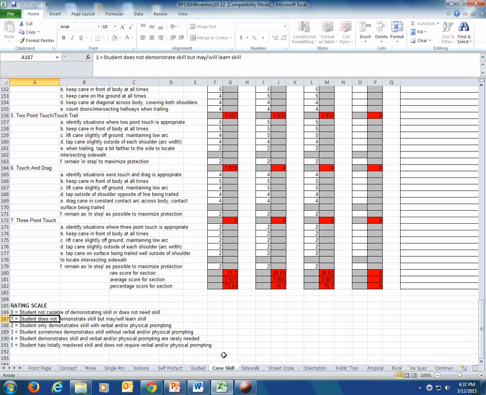Basically, the kid can demonstrate a skill sometime in the future after he's taught, but right now he doesn't know it. You take a kid who's never been to a shopping mall or any other place and seen an escalator, and you know the kid's never seen an escalator because you ask him, well, what do you know about escalators? And the kid looks at you and says, what's an escalator? Okay, those are going to be ones until you get a chance to work on the skill.